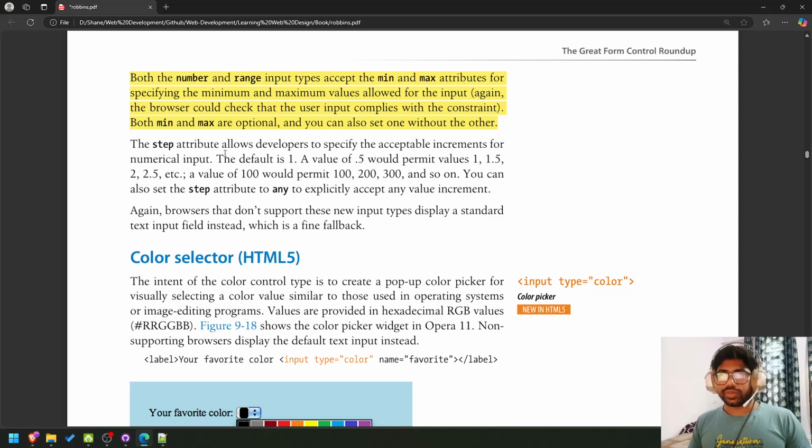The step attribute allows developers to specify the acceptable increments for the numerical input. The default is 1. A value of 0.5 would permit values such as 1.5. Okay. You can also set the step attribute to any to explicitly accept any value increment.